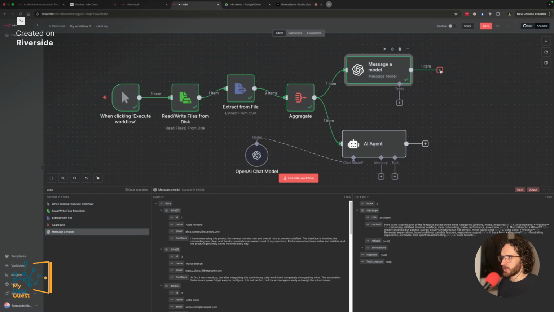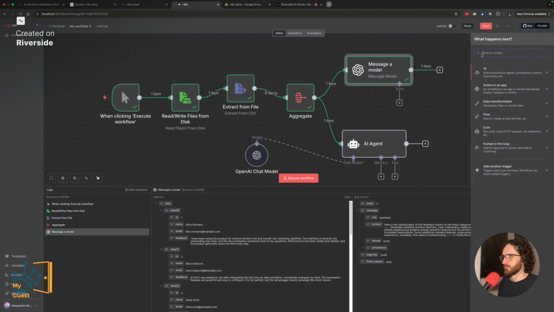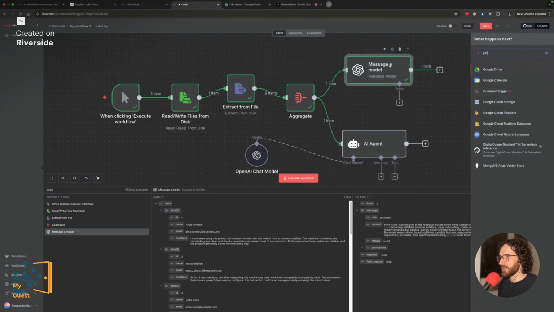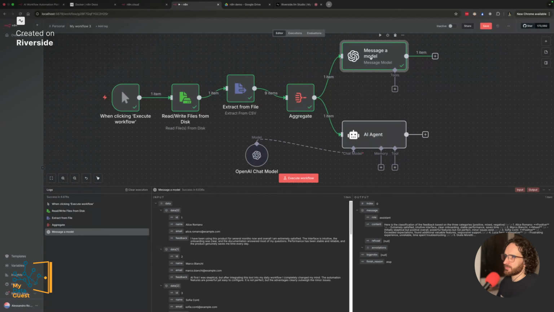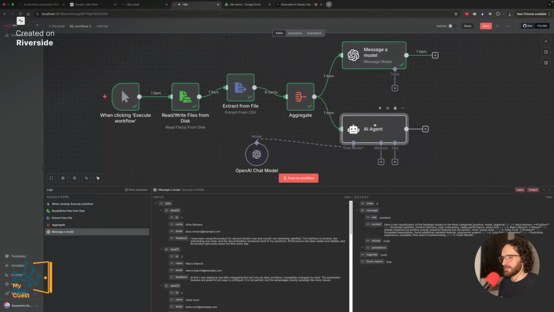If we want, you can also attach something to this. For instance, the final message from the LLM, we can save it to a Google file, or we can send it to our WhatsApp channel, whatever.